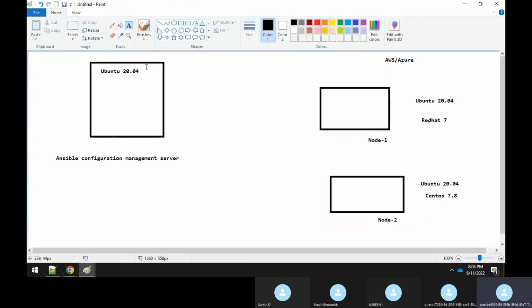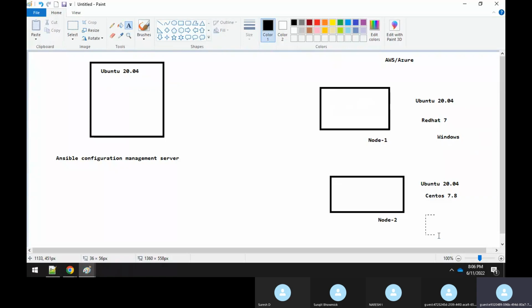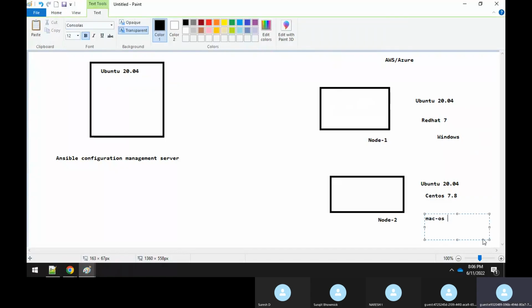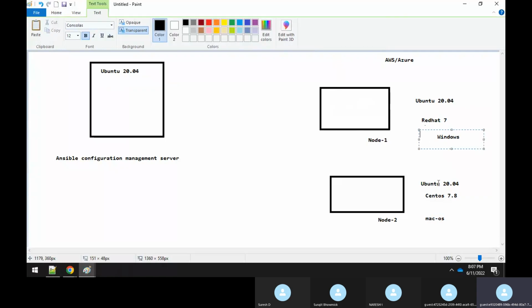It doesn't really matter, as long as the communication happens from your server to the nodes. You can choose any Unix flavor. Here also you say, Rajesh, I have Ubuntu here, that's a Linux machine, and here I have a Windows machine. Assume node 1 is a Windows machine, and node 2 I'll be using Mac OS. Is this combination fine? Yes, no problem. We can have one machine as Windows and one as Mac or Linux, any combination you can have. It doesn't really matter.